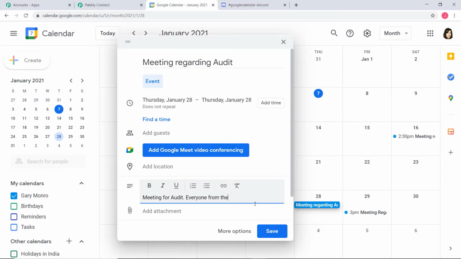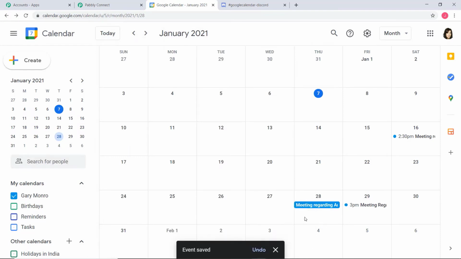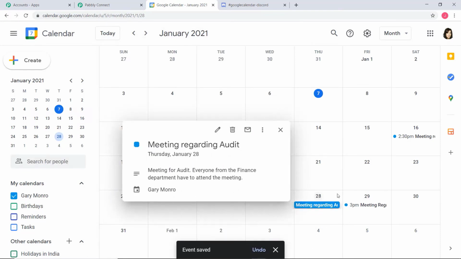Everyone from the finance department have to attend the meeting. Okay, so I have created this description over here. Now I'm going to save it. Okay, so we have added this event over here on 28th.